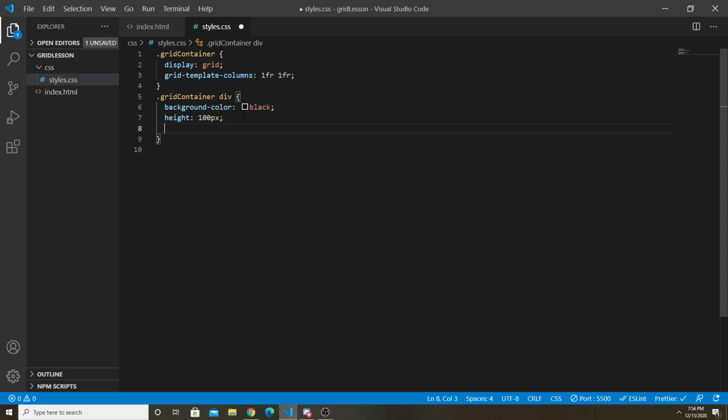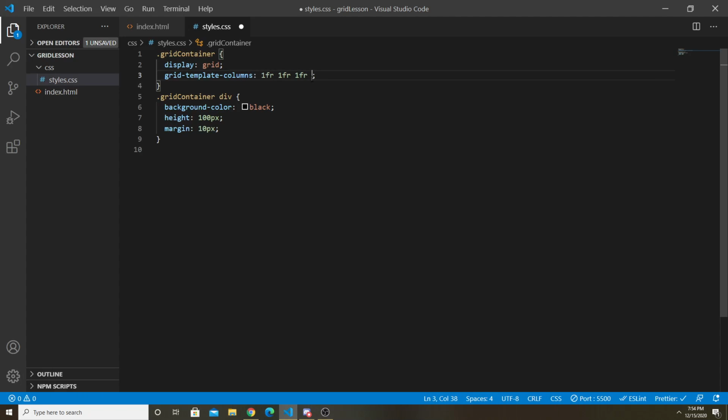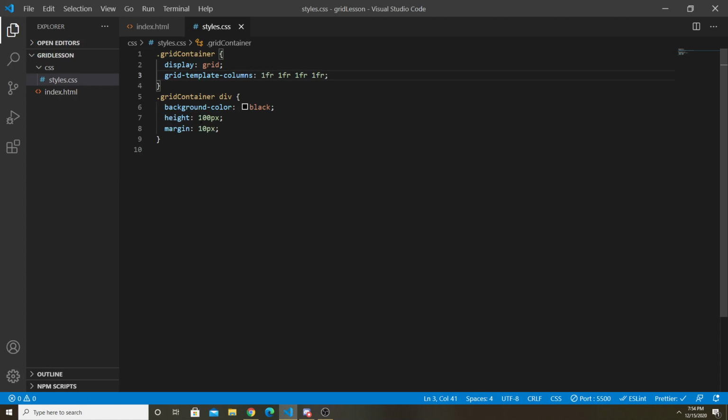Let me add that margin back, maybe we could see it then. Yeah, so now you can see it's split into two columns. And if I add a third one, 1FR, now it's 3. And one more, now it's 4. Okay. And I think we can make them a little bit taller. I'll change the height to 200 pixels.